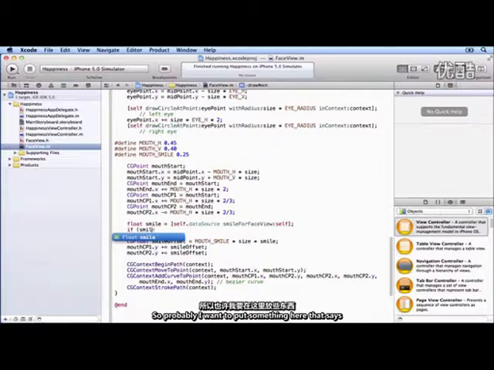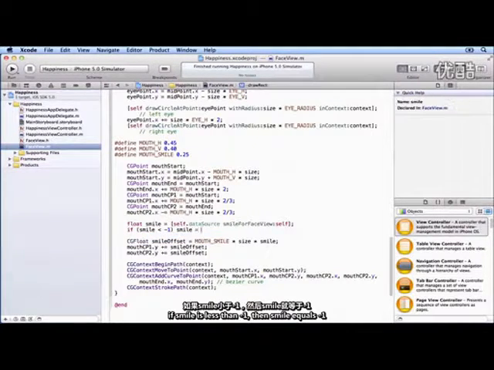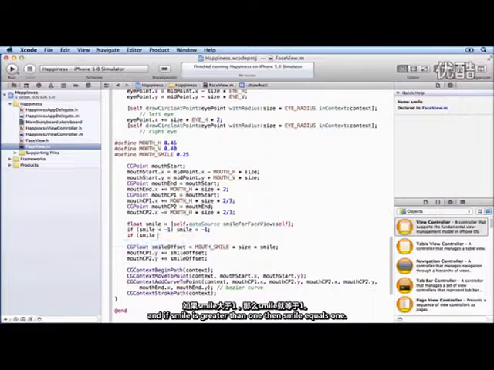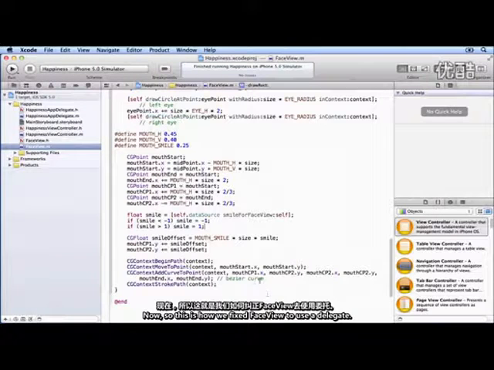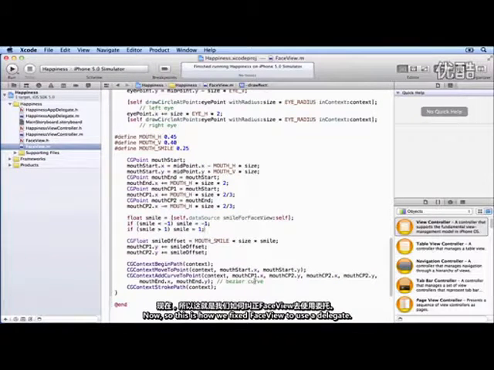So probably I want to put something here that says if smile is less than -1, then smile equals -1. And if smile is greater than 1, then smile equals 1. So I'm just doing some protection here against my data source being totally screwed up. Okay? All right, so that's great. Now, this is how we fixed face view to use a delegate.